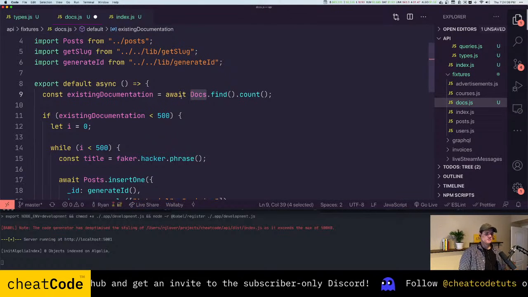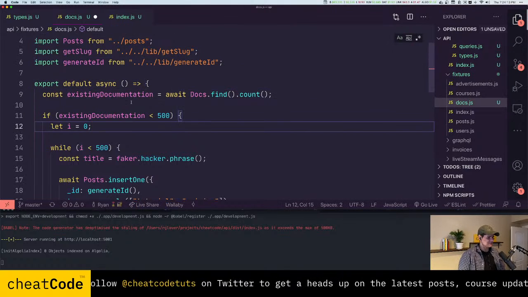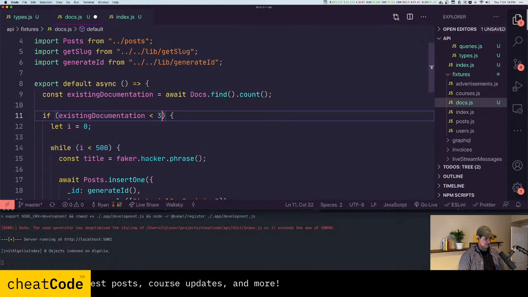Welcome to the neuroses of a senior programmer. It'll drive you nuts sometimes. So existing documentation. So we don't need 500 docs. I'm going to say 3.